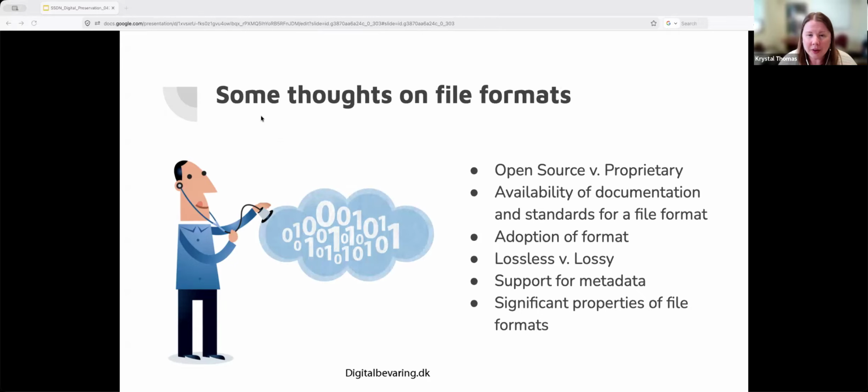Now we're going to dig into a couple of nitty-gritty details. And the first one is around files. And I'm going to try real hard not to get on my soapbox here. But file formats are one of those active management aspects of digital preservation.